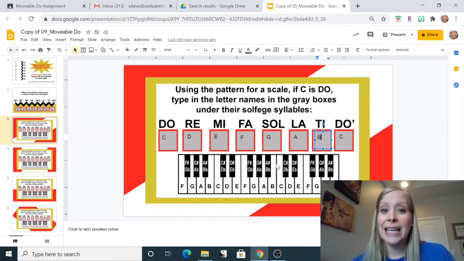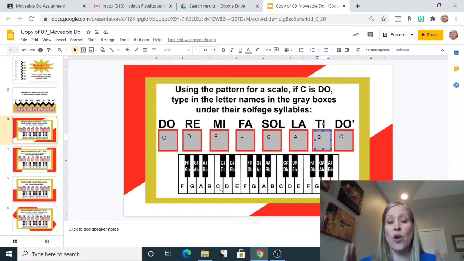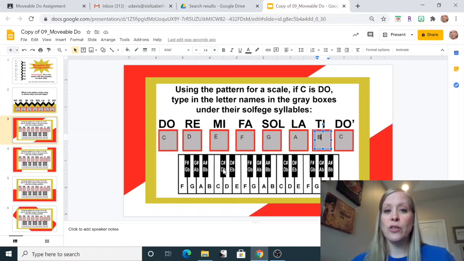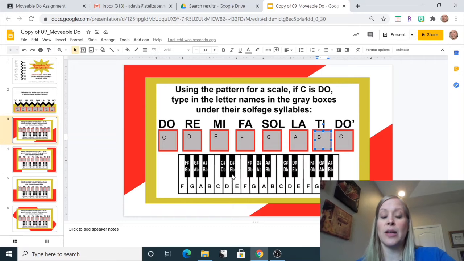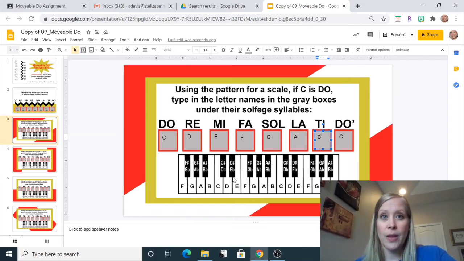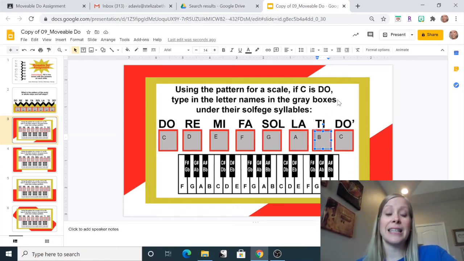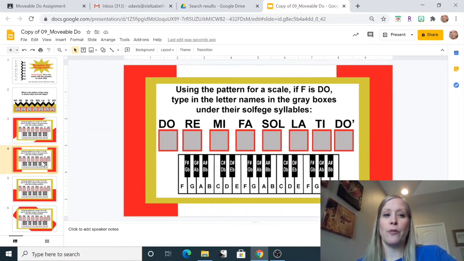Now you can see that the C to C, when Do is C, that pattern on the keyboard is perfect because we never have to use these weird black keys with the sharps and the flats, okay? So what happens is that when we use these, it lands just right to stay on those white keys. But that's only when C is Do, okay? Let's go to slide 4.